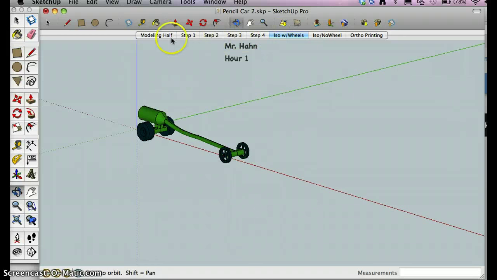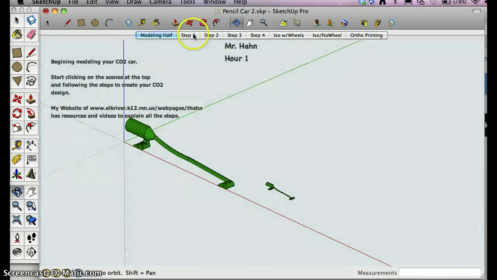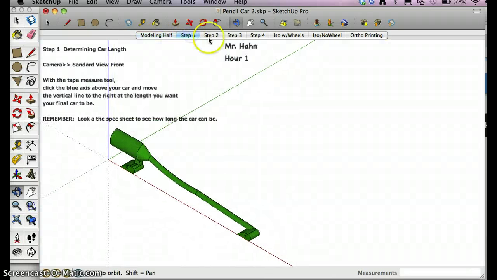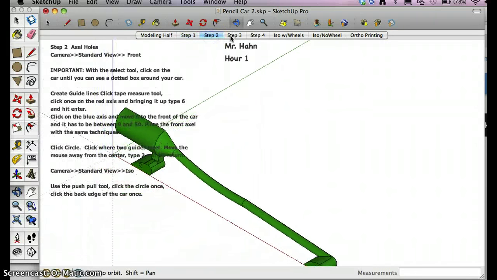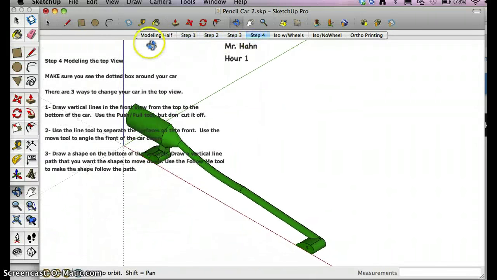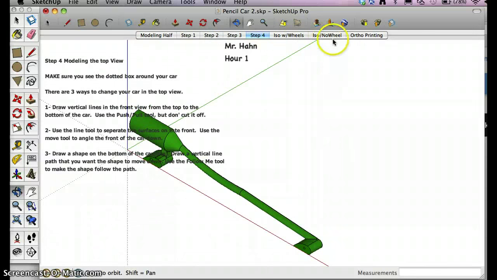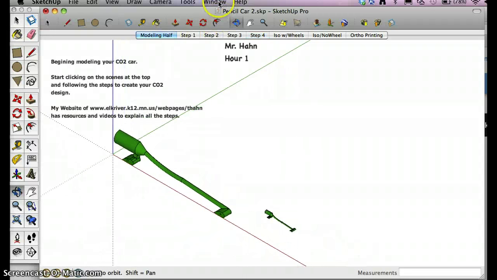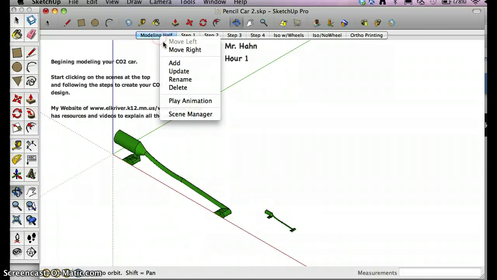How animations work is up across the top. These are called scenes or keyframes. So what we can do is make the car animate between these different scenes. Now that we're done with our steps, we can get rid of those. The only two that we want to keep are ortho printing and ISO with wheels. To get rid of a scene, I'm going to right click on it and hit delete.